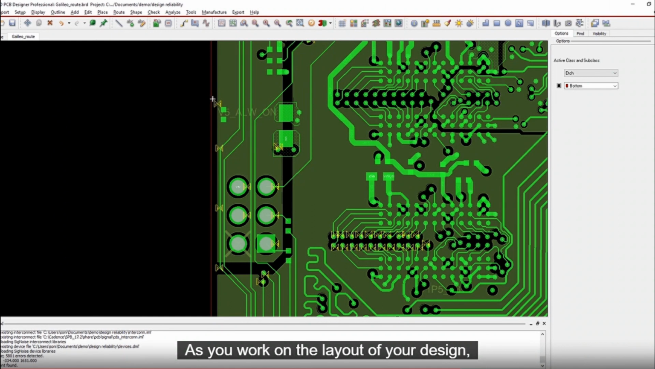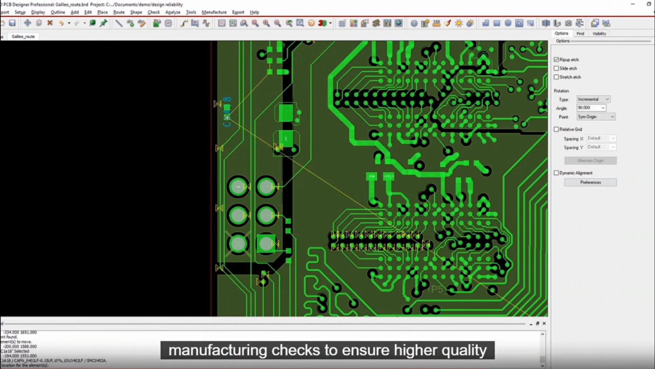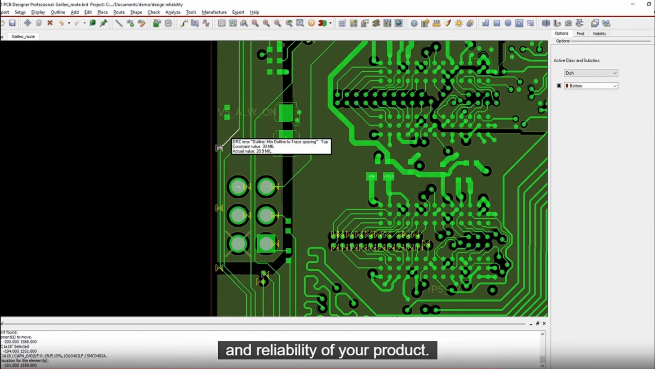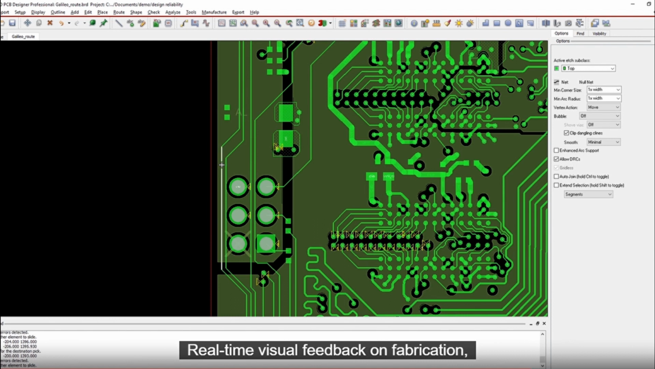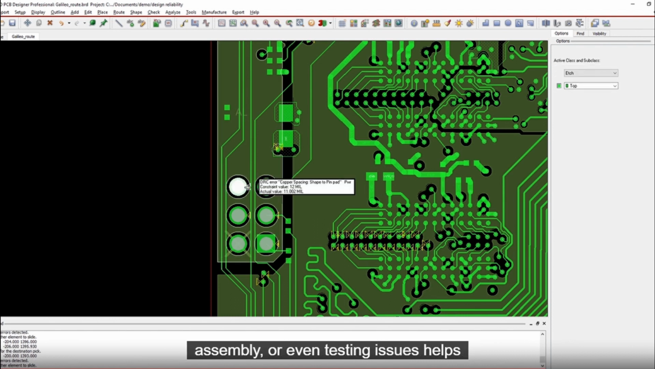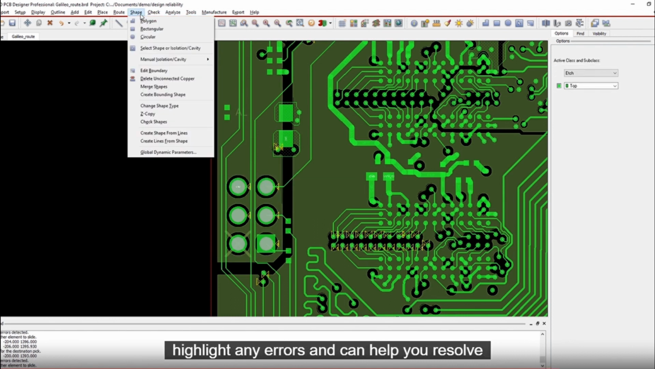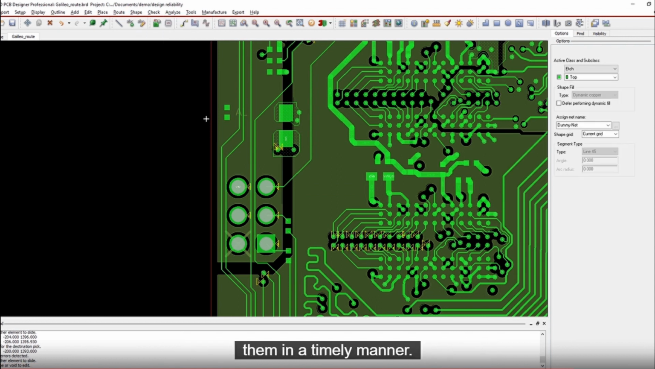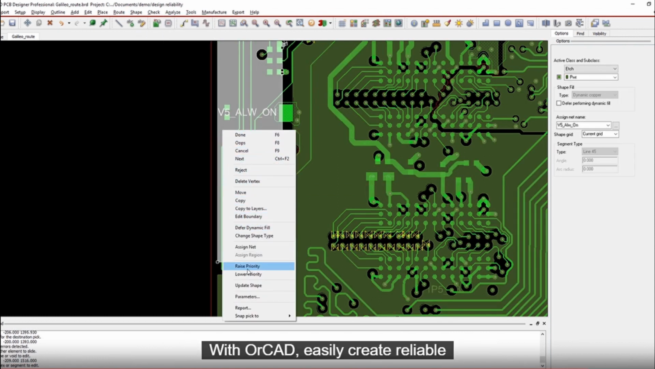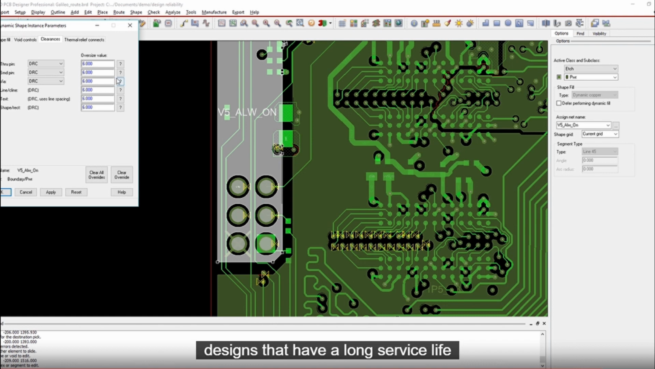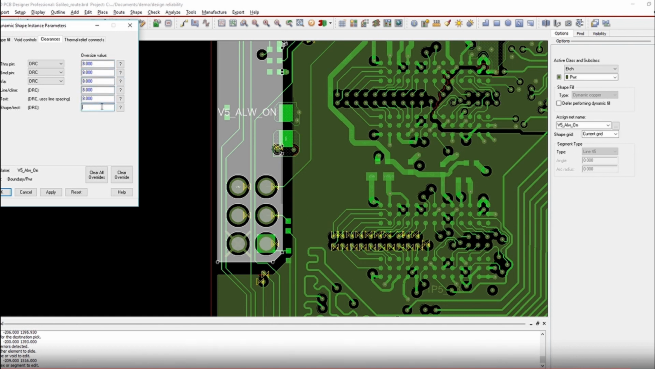As you work on the layout of your design, it's important that you run any necessary manufacturing checks to ensure higher quality and reliability of your product. Real-time visual feedback on fabrication, assembly, or even testing issues helps highlight any errors and can help you resolve them in a timely manner. With OrCAD, easily create reliable designs that have a long service life and work optimally right from the start.